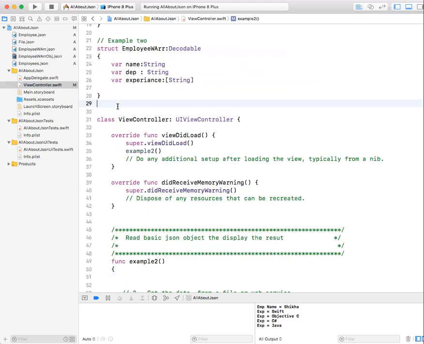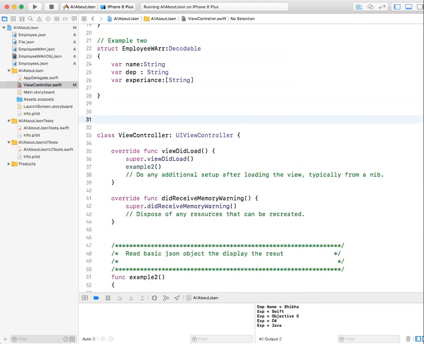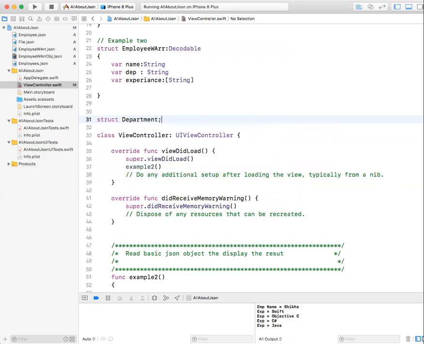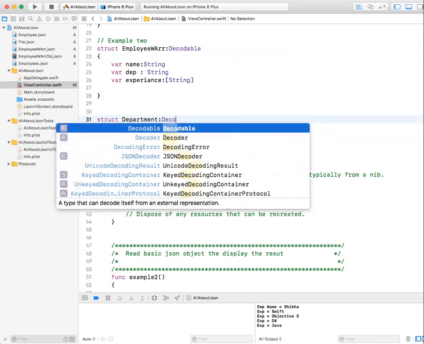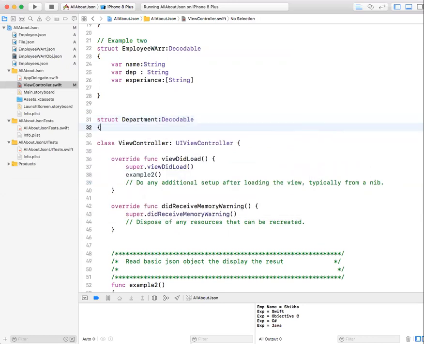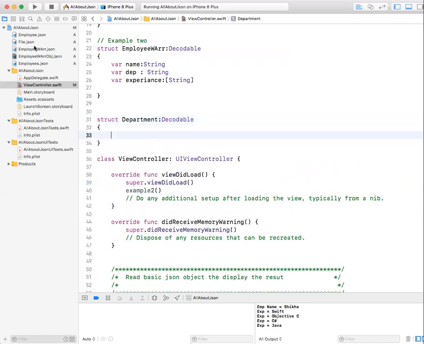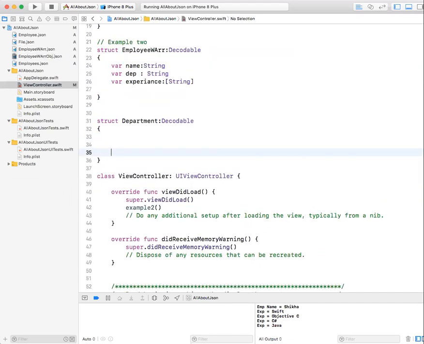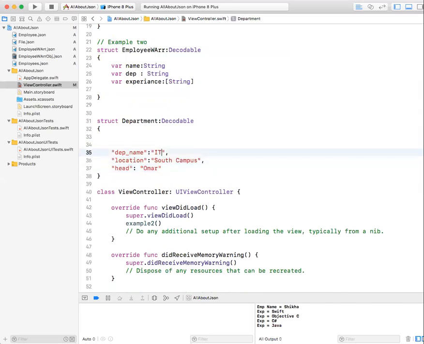We're going to create a structure. So that structure is going to say struct department, and it is again decodable. Inside that structure should have the stuff that we have in that structure here. So I'm going to copy this just to be on the safe side. Go back to the view controller. I'm going to copy them here, so at least I will type them correctly.